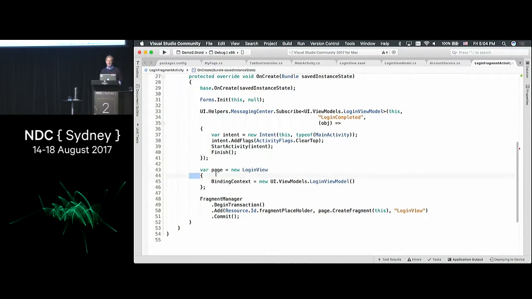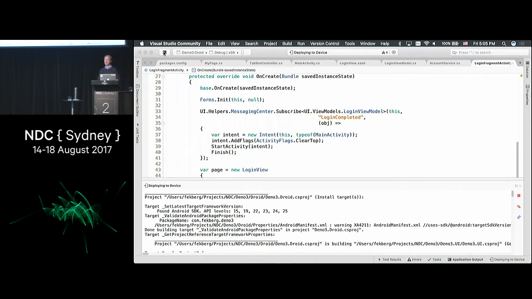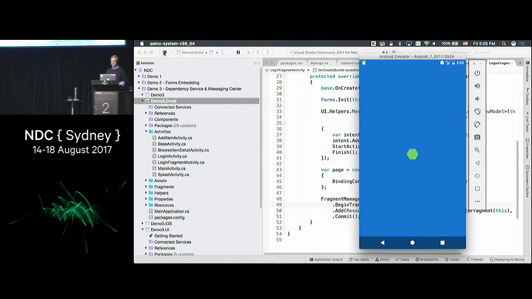OK? And then I set up the login view. I give it a binding context, which lets me set up all the MVVM goodness. And then I transition to that fragment. So let's just look at what this looks like when we run the code. You'll see that with small changes to the code and by introducing just these common practices that we've seen in Silverlight or WPF, it just makes it a little bit more fun to work with Xamarin apps, and it makes it easier for us to write more testable and maintainable code.